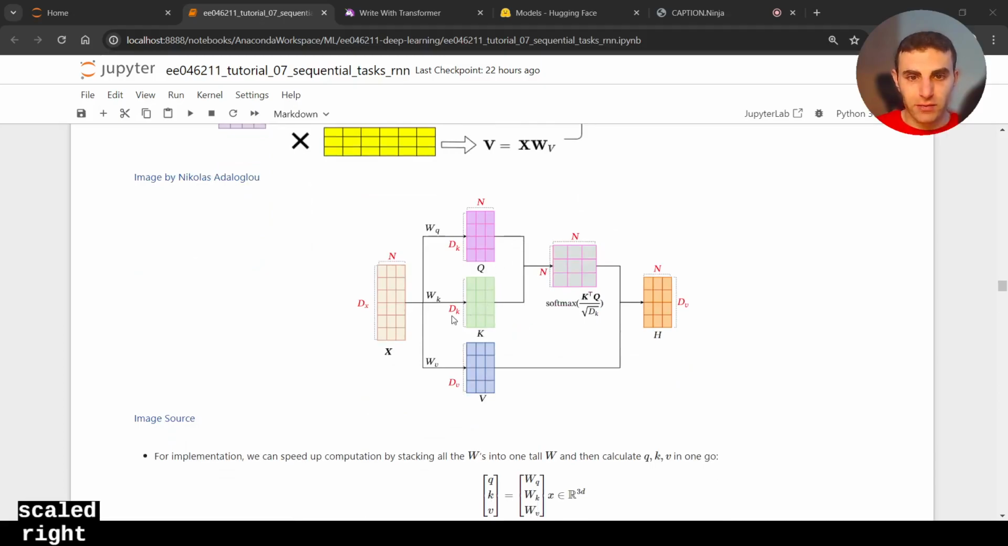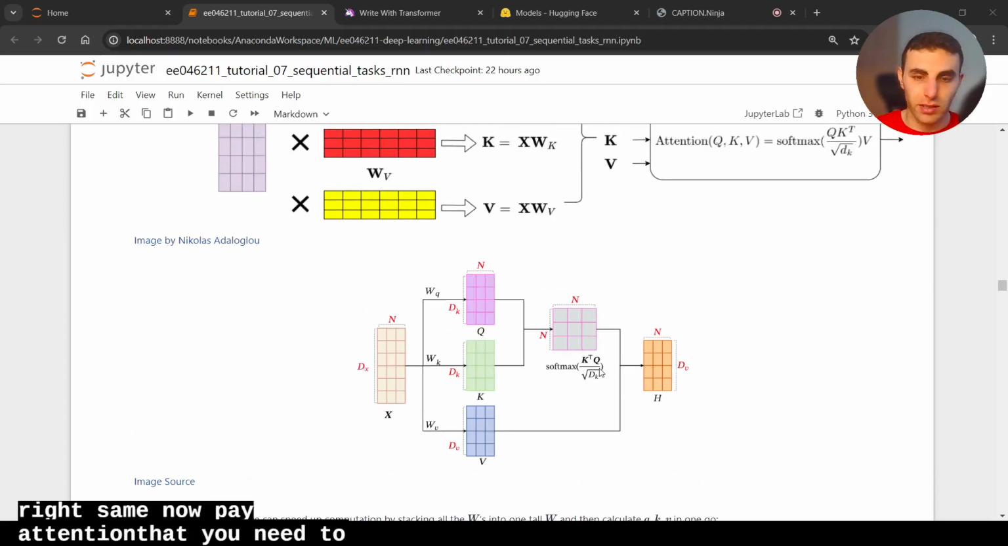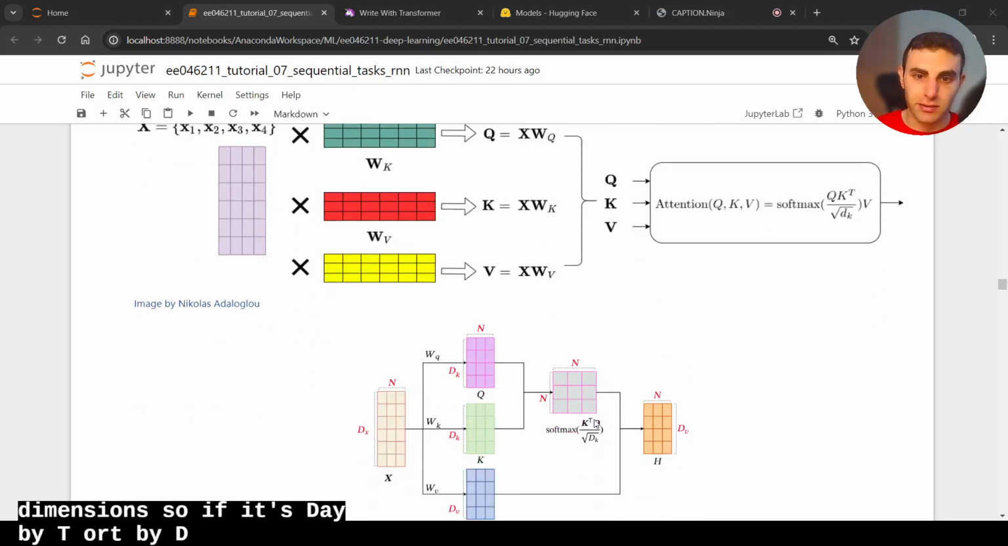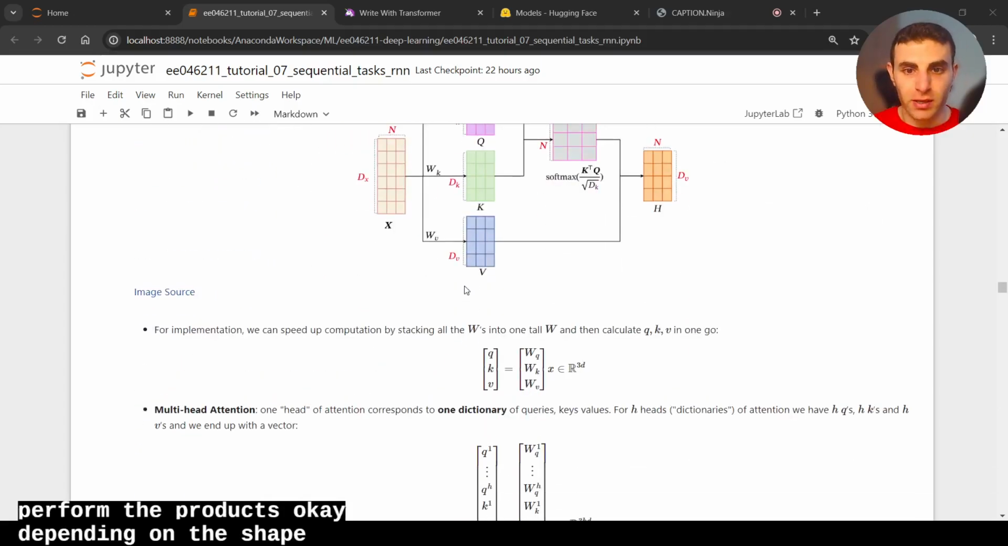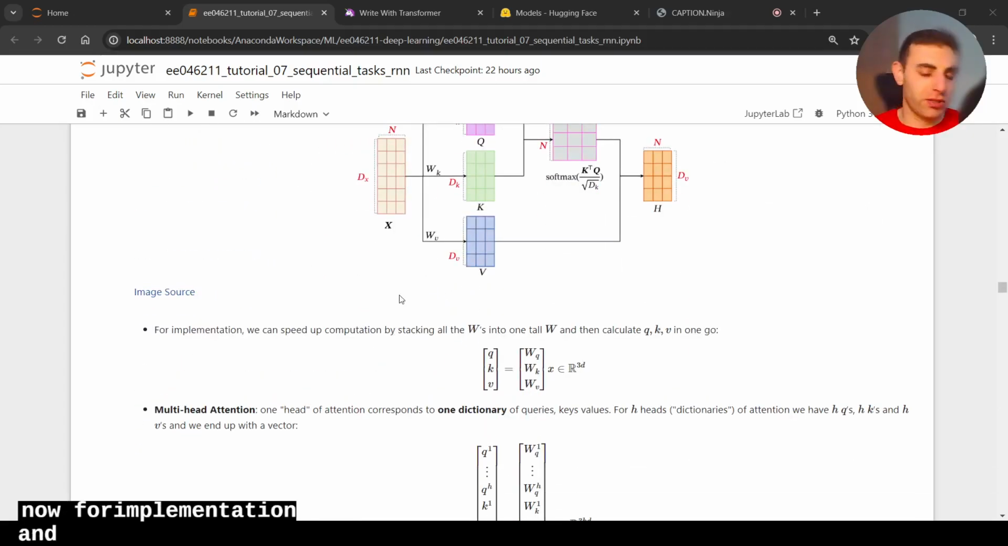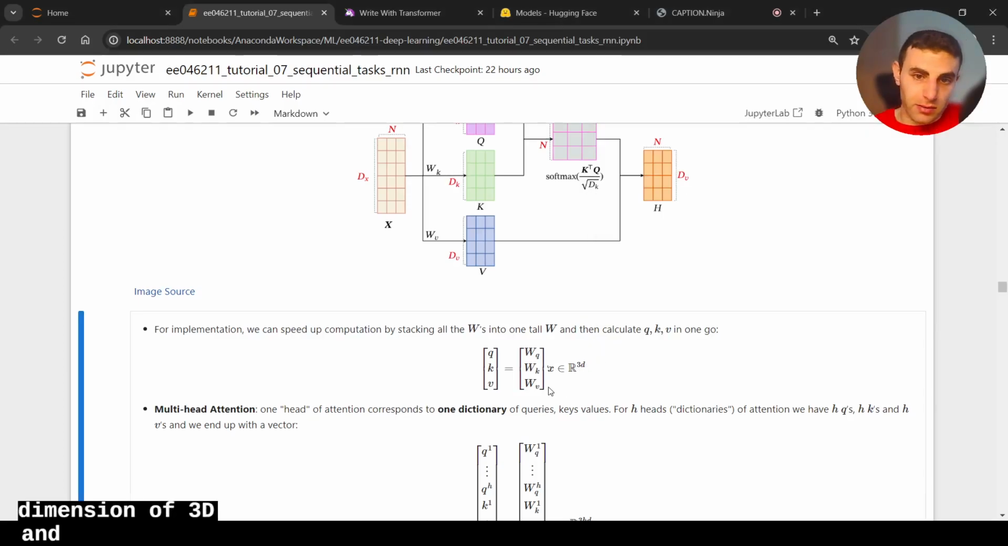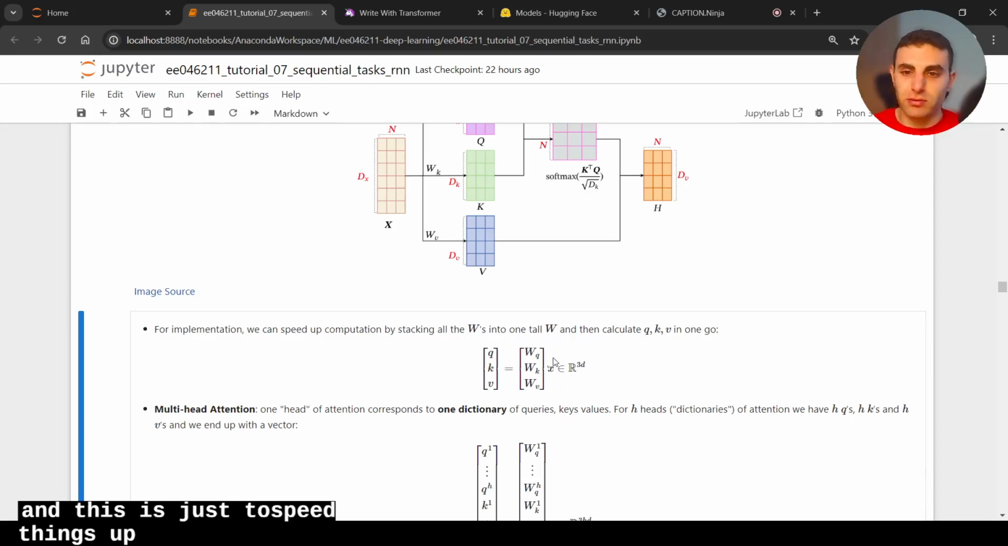Right. Another illustration for this, just with different colors, right? Same thing. Now pay attention that you need to be aware of the dimensions. If it's D by T or T by D, this will define how you perform the dot product, so K^T Q or Q K^T, depending on the shape. Okay, cool. Now, for implementation, there are several implementations that stack everything into a single matrix. So W_Q, W_K, and W_V are stacked, and we have a single matrix whose dimension is 3D.